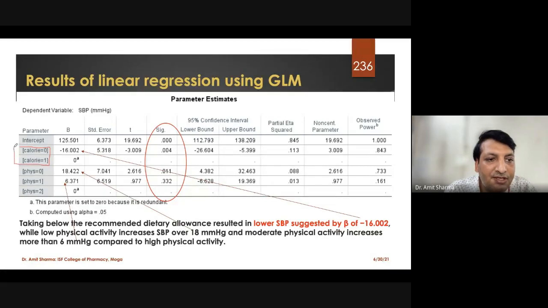Whenever we have customized our test, two independent variables were there. One was calorie and one was physical activity. Under calorie we have two groups, and under physical activity we have three groups. When we say we are comparing, obviously we need a standard for comparison. If I want to compare anything, I need data by which I can compare.